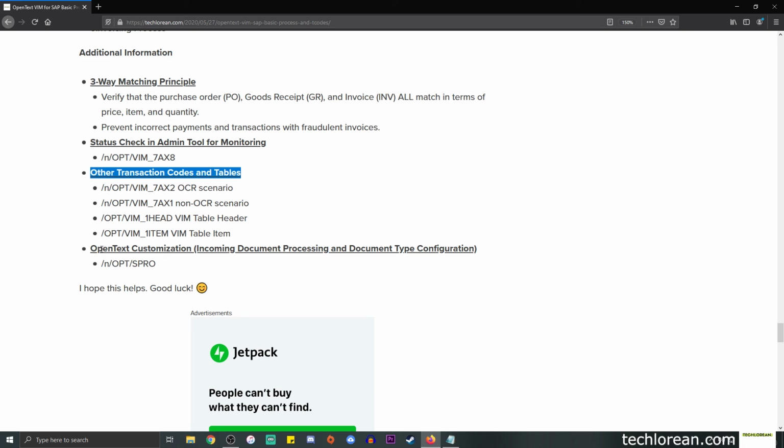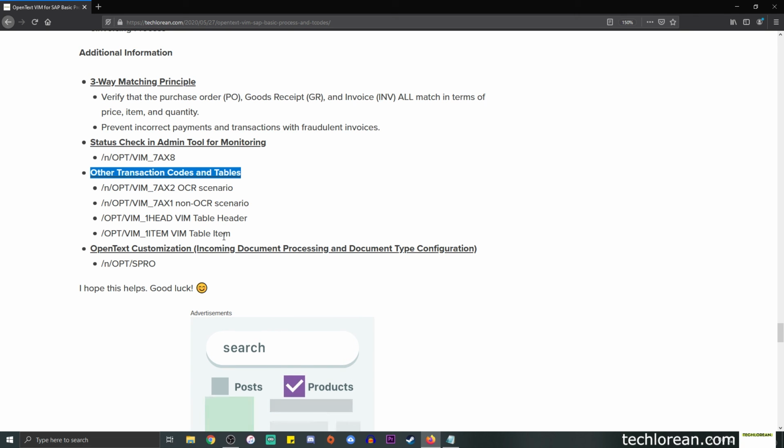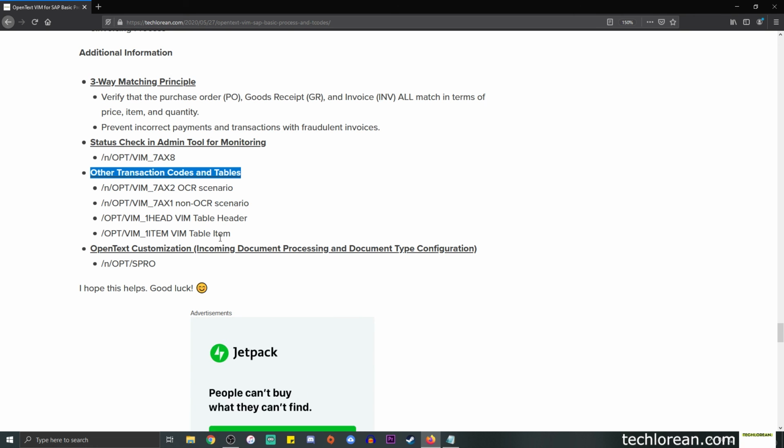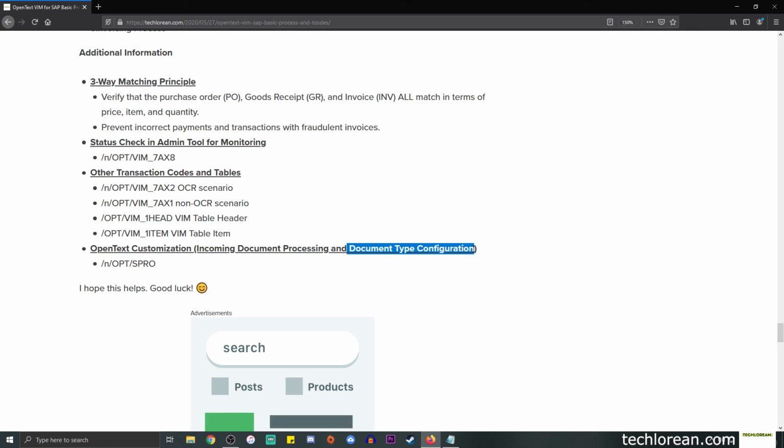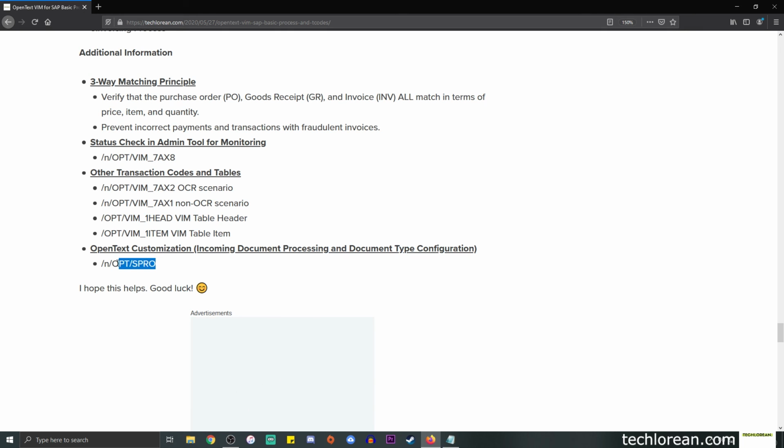Next up, we have the OpenText customization. So again, two major configurations that you can check on for further analysis or to analyze the data flow would be the incoming document processing and the document type configuration, which is found in the OpenText SPRO.